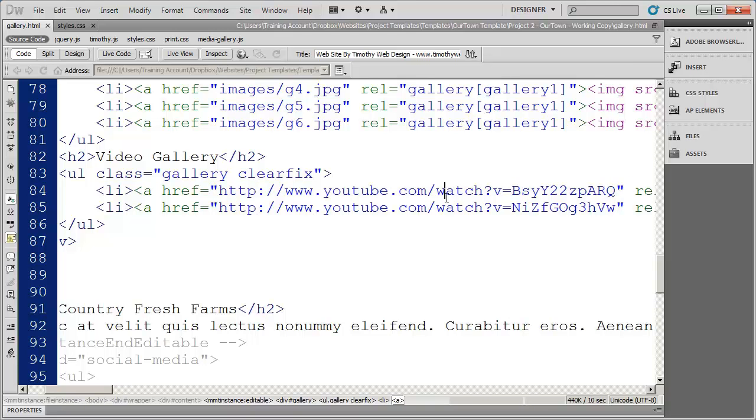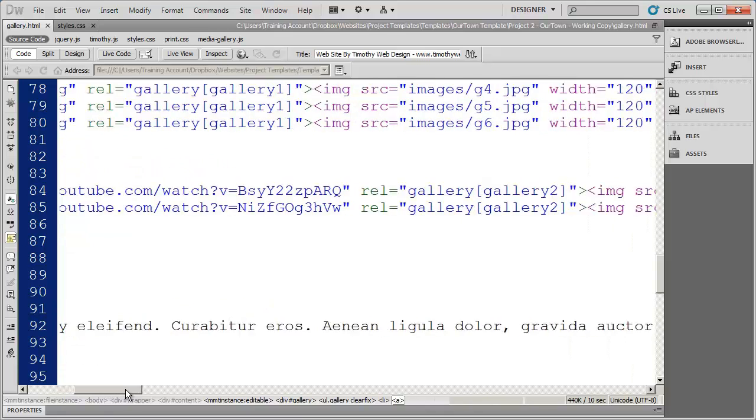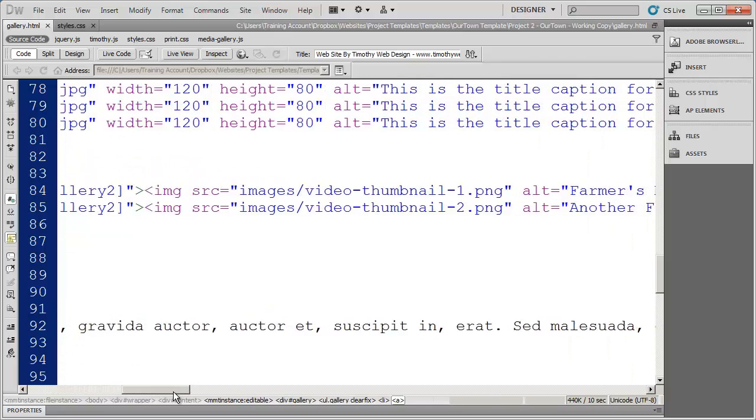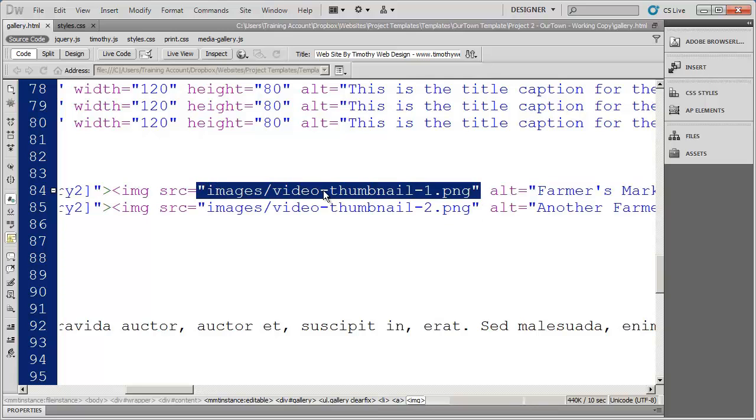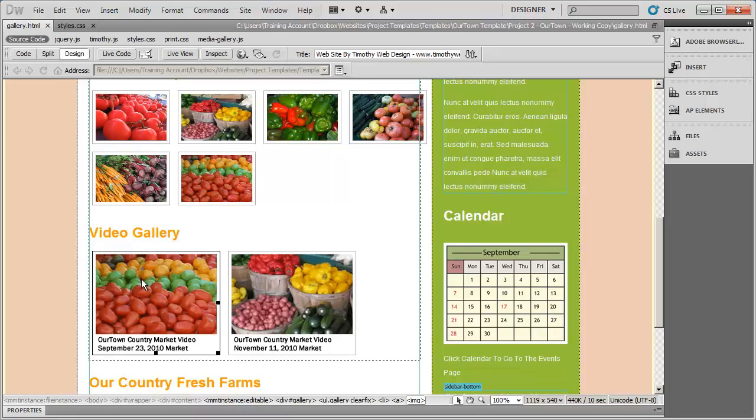Be aware that video really eats up a lot of bandwidth, and that's the reason why a lot of people use YouTube to host their videos instead of actually making them a part of their website. And then over here, again, for our second item, here is a thumbnail that represents that video. Again, this could be a thumbnail from the video itself, or in this case, I just created a thumbnail for it.